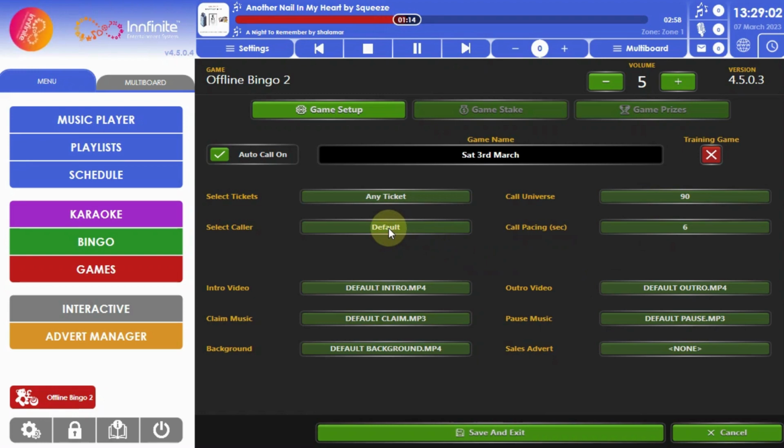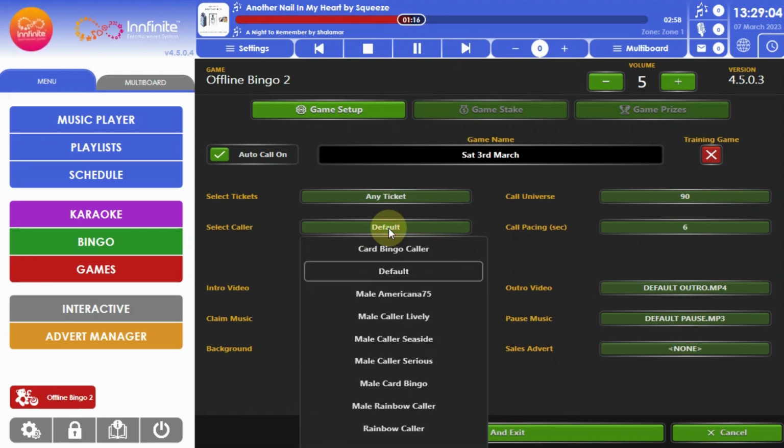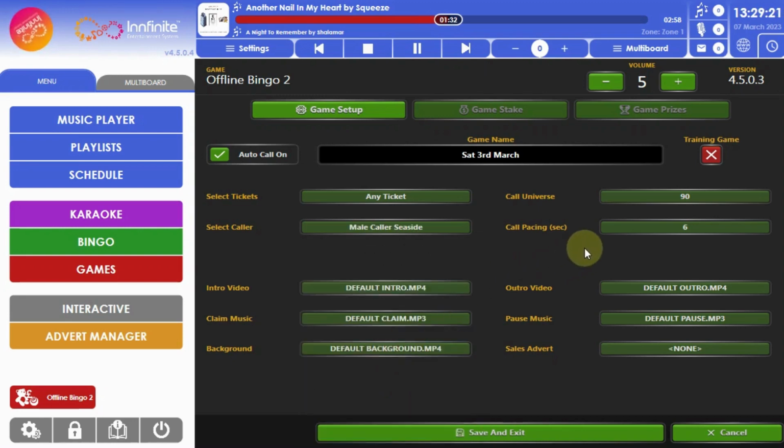In this section you can pre-select the caller, so if you are going to be the caller, it would be silent caller. If you or a colleague don't want to do the calling, you can select one of the pre-selected callers. The call pacing is how long it will be between numbers if you have auto call on, which in this instance we do.